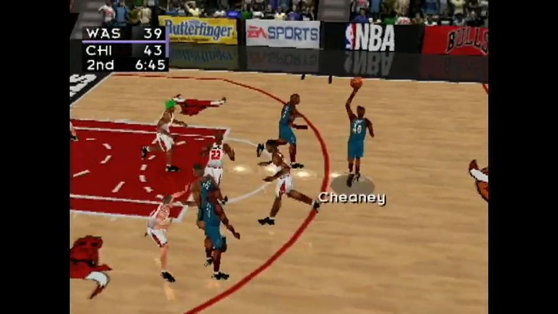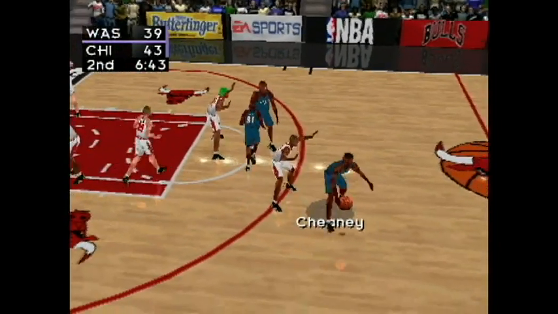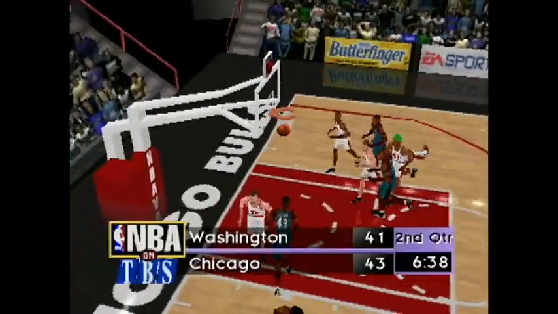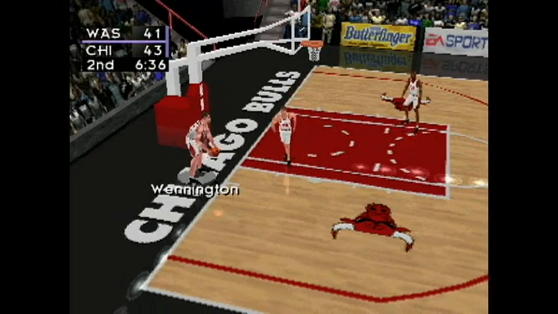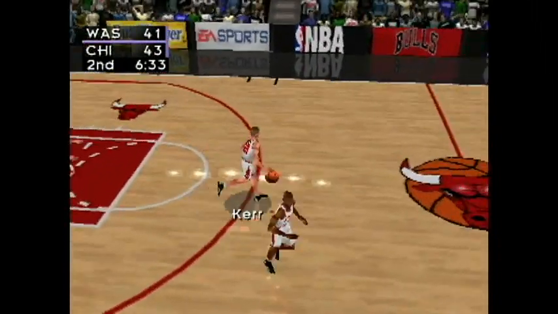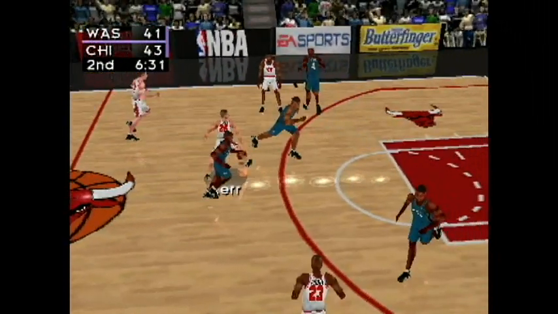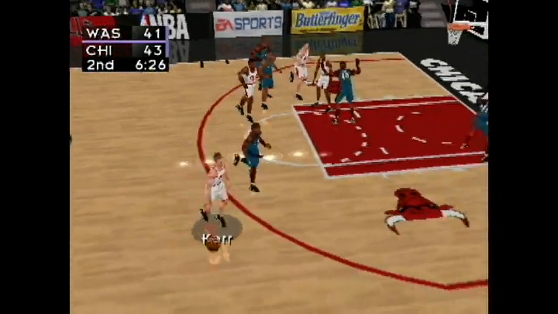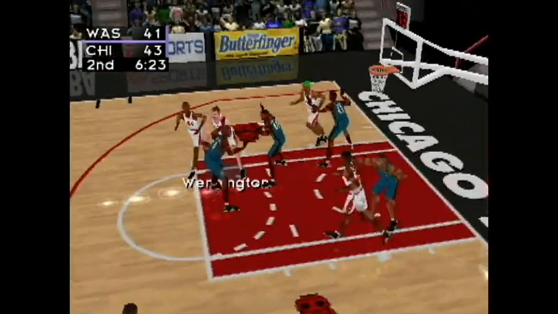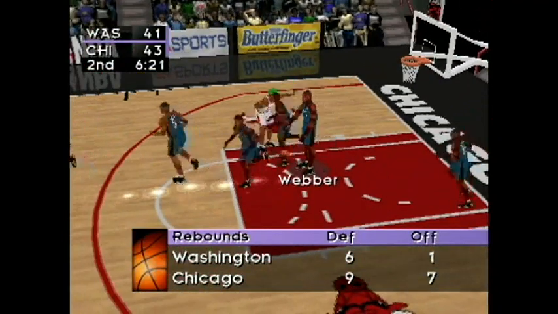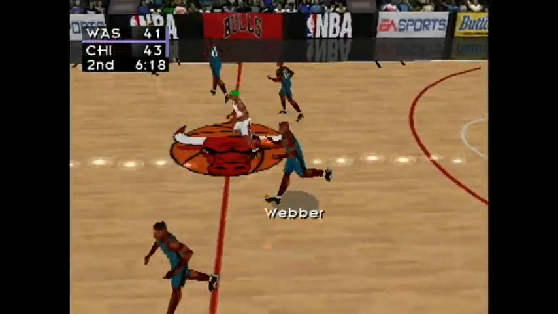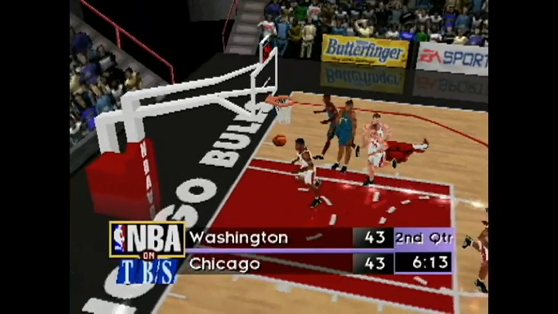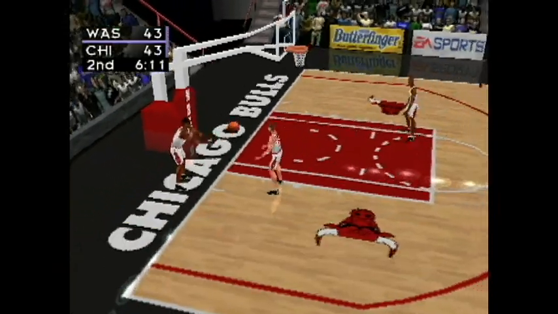Inbound pass to Cheney. Cheney gets the rock. Gets it to Shamgod. To Cheney. He takes the jumper. All net. Inbound pass to Kerr. To Wennington. From the left side to Kerr. From the right side to Wennington. With the shot. He comes up empty. Weber to Shamgod. Howard handles the pass. Goes up with it. All net.